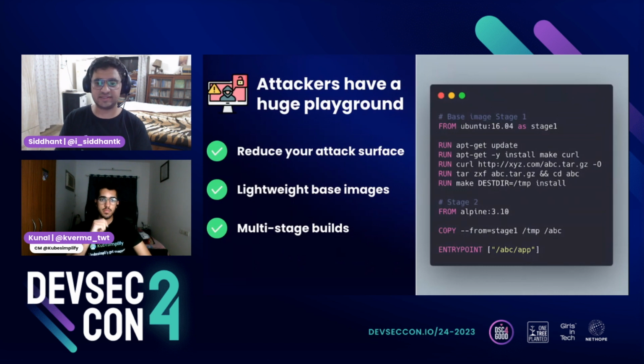Next. Another thing is you need to reduce the attack space that malicious actors can use. So, for example, let's say you have an Ubuntu image which is around 300, maybe 400 MBs. So you have so much space where your attackers can find a vulnerability and latch onto that to get into your system. So this is where using lightweight images can help. Another way to reduce your attack surface is by using multi-stage builds.